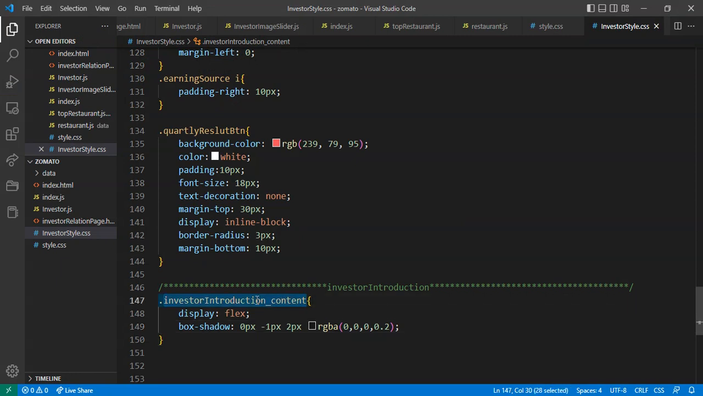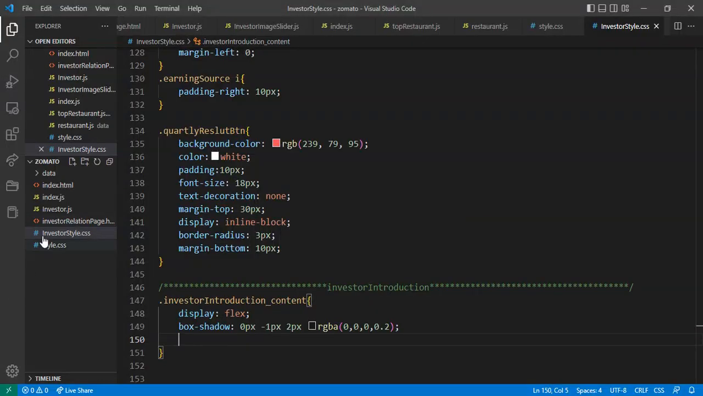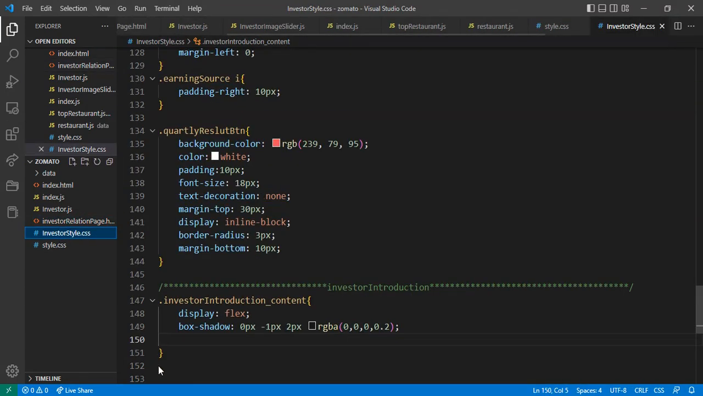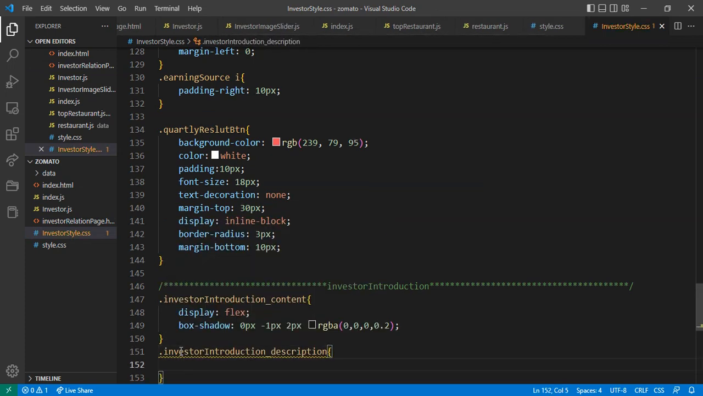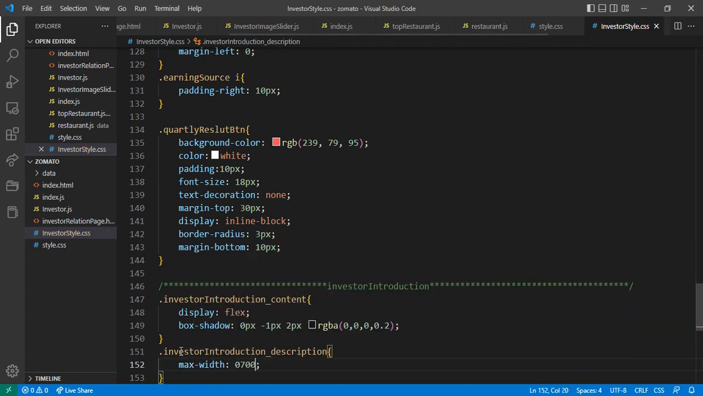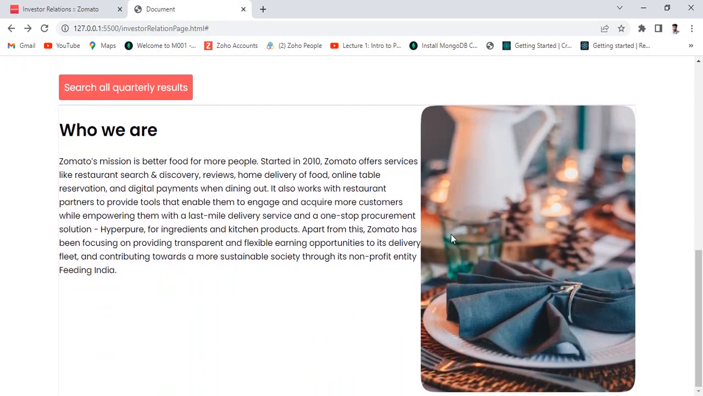Just copy this, or we can add it here also, no? Now I want to give the description section. For that, come here and just copy this class name, investor introduction description. Copy this, come in the CSS file, and here I want to give the max width, approximately 700. Let me give 700 pixel, and here you can see everything is coming.